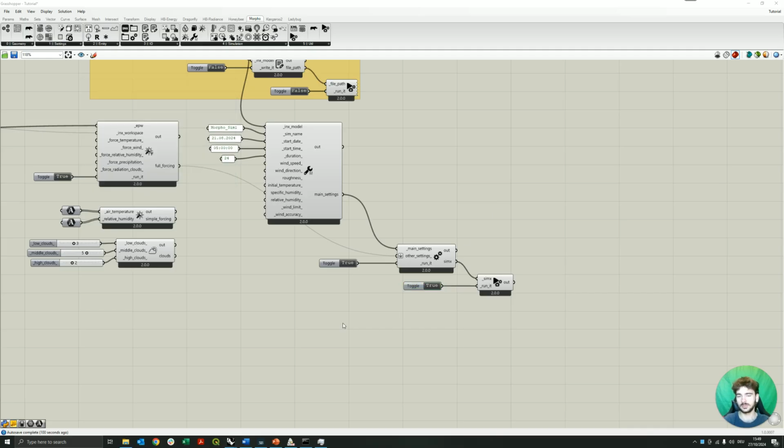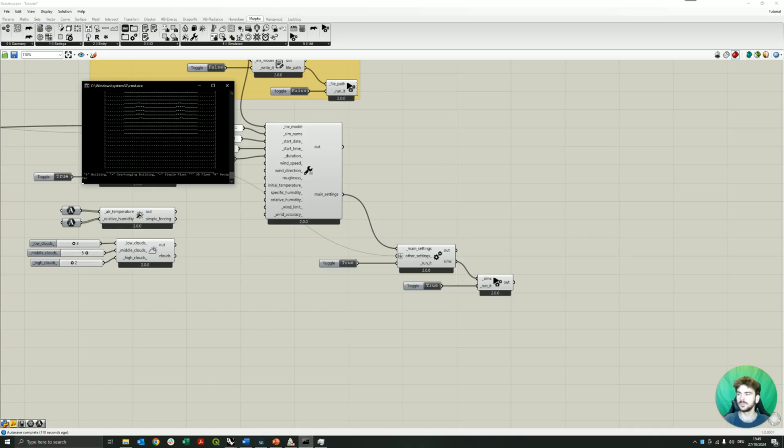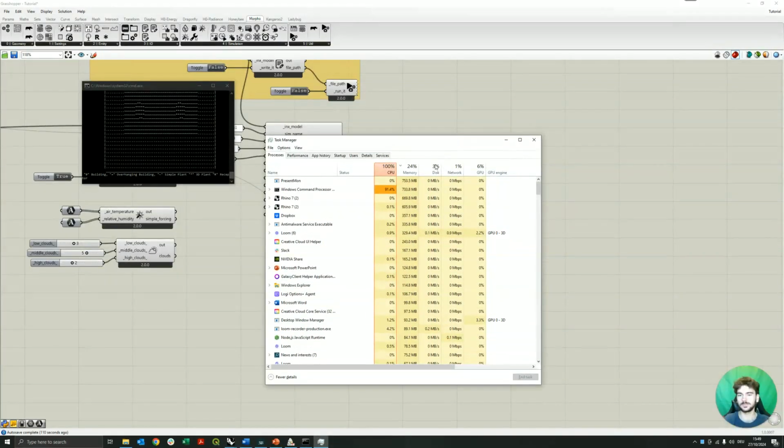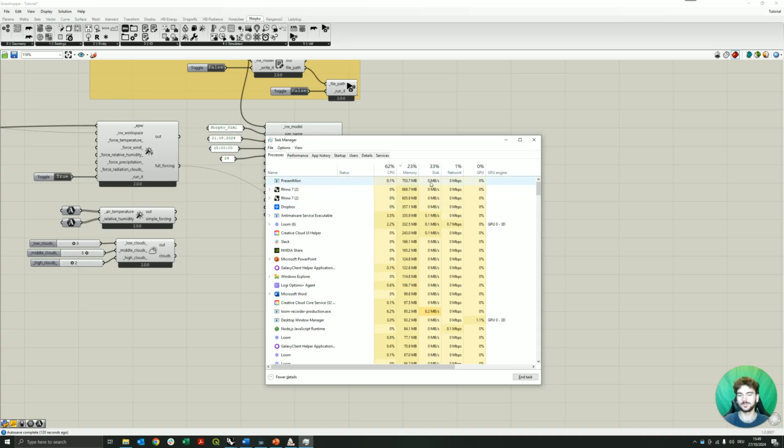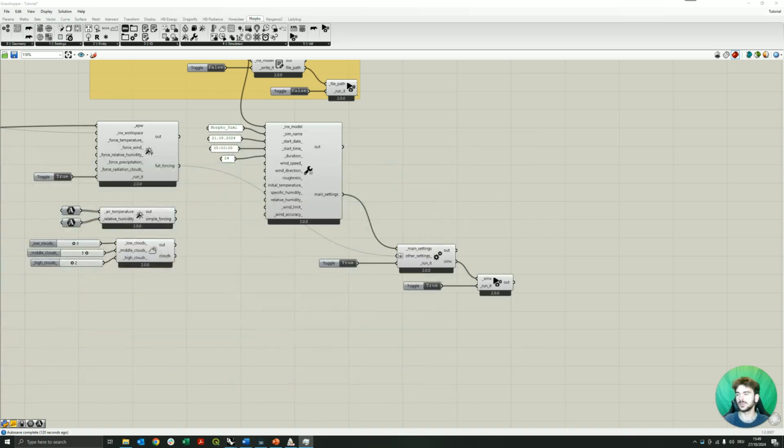And just as a last note, if you want to stop the simulation, so now it's still running, you have to open the task manager, and then here with the right click you can end task, and then it will stop the simulation. But for now, I'm just going to restart it, and then in the next session, we will work with our results.